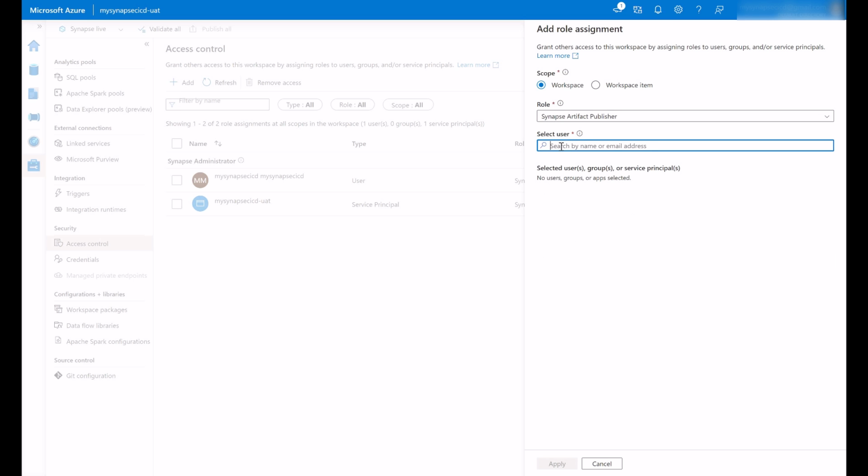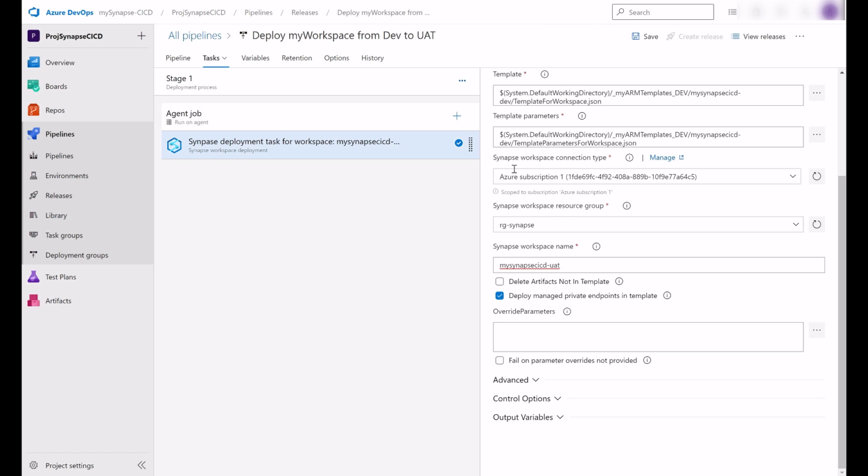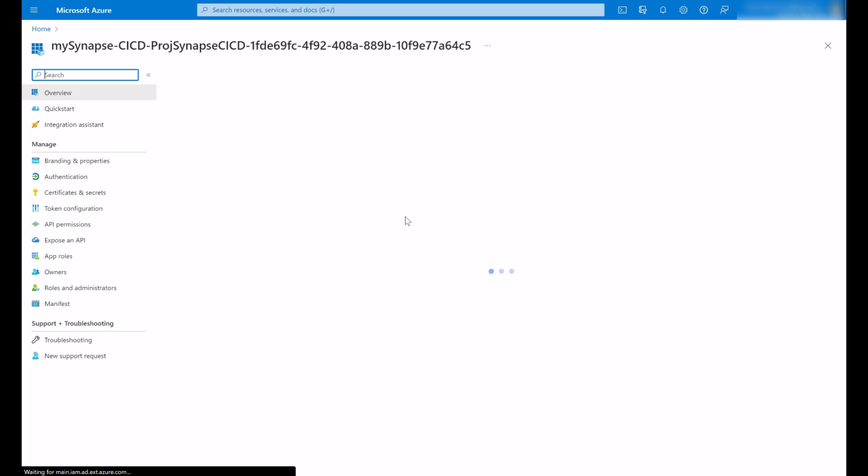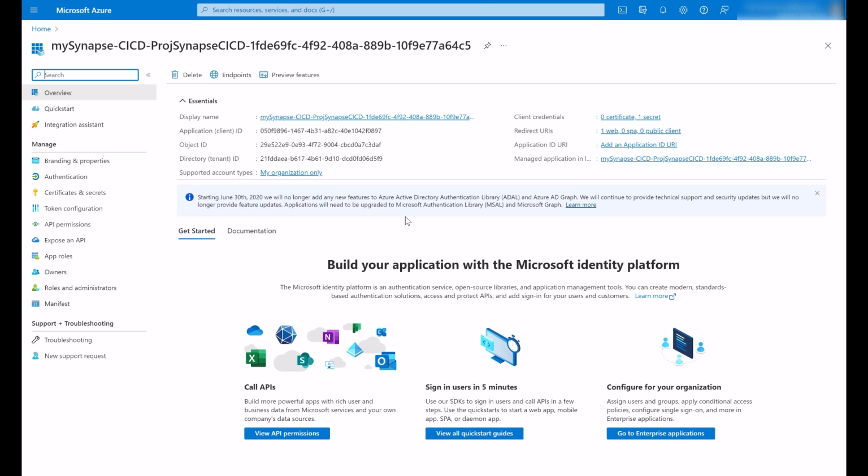my DevOps Service Principal. If I go here to my connection type and I hit this Manage button, it will take me to the Service Connections blade here. And you have this option, Manage Service Principal. Okay, and here it is my DevOps Service Principal in my AED.